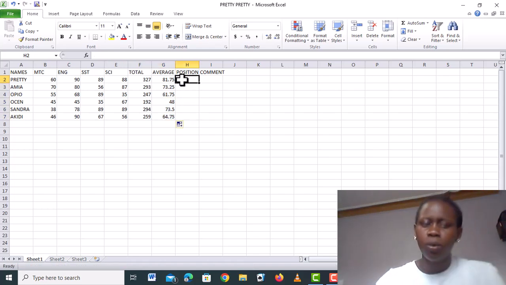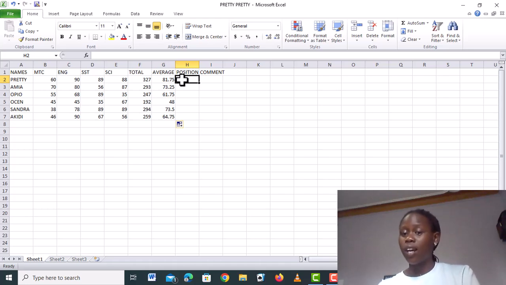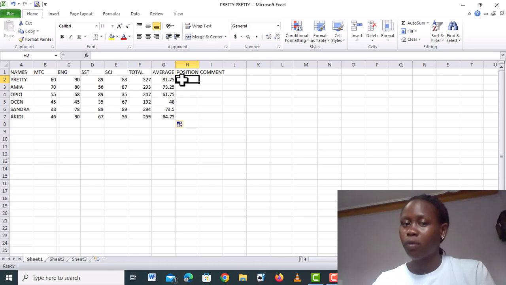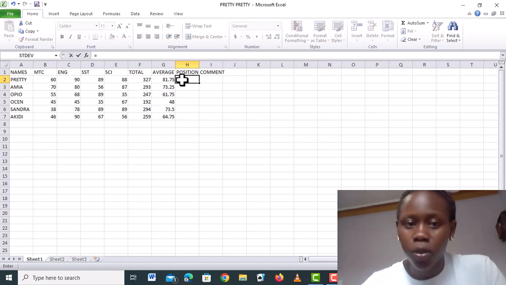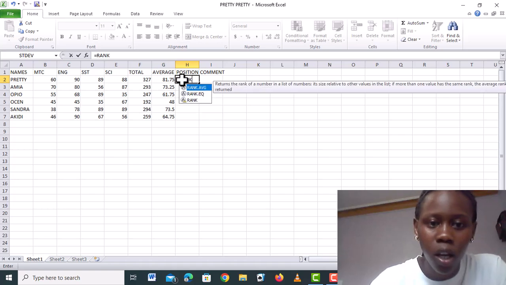Now when it comes to positioning, it's like ranking. So we are going to rank them according to the average, but some people use the total. I think it's best when it comes to average, but they all work like the same stuff. So I'm going to rank them. In position we use ranking. So we shall say equal sign, then we say rank.